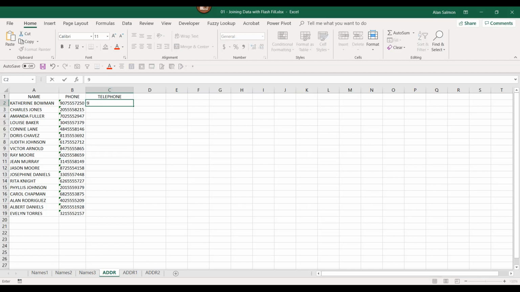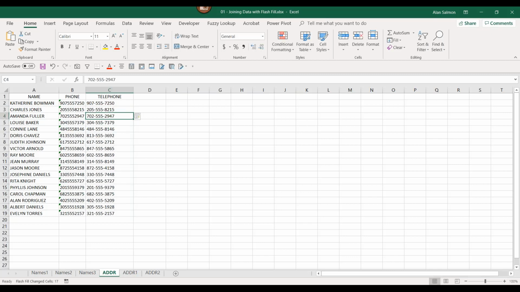So let's type in 907-555-7250. And now let's do A2. Bingo. That would have saved me probably over a lifetime, many, many hours. And by the way, if I had used brackets, they'd all have brackets. If I'd used periods, they'd all have periods instead of the dash as a delimiter.